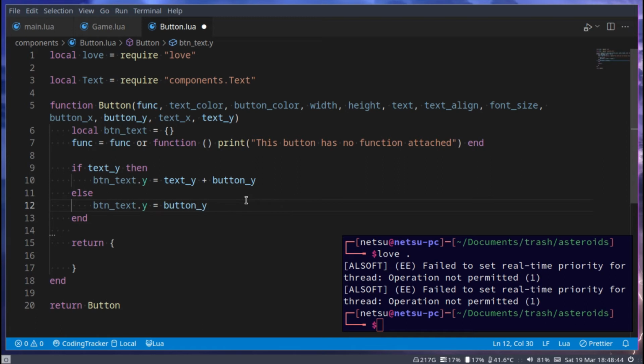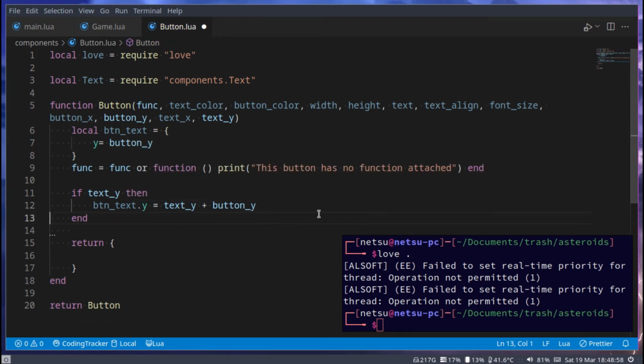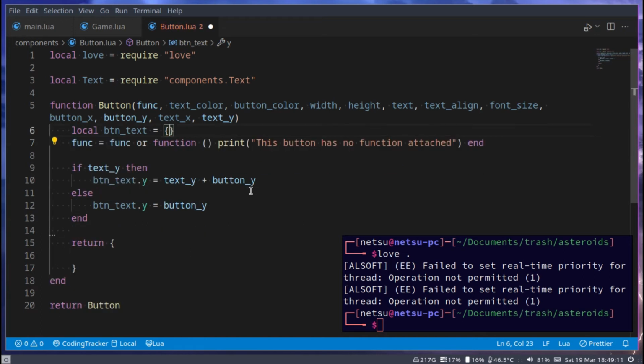You have a choice. You can either do this if-else statement, or you can go here and say y is equal to button y, and then you can remove this part here. This will work just as well. So it's up to you what you want to do. However, I'm going to use this else statement here.